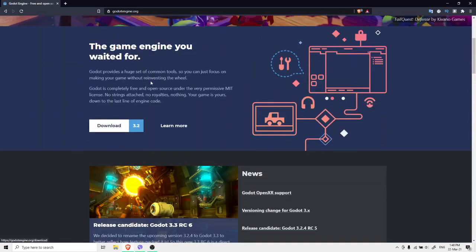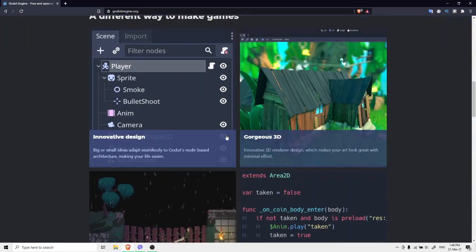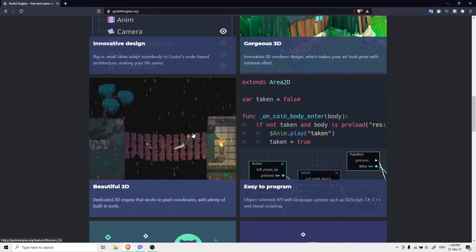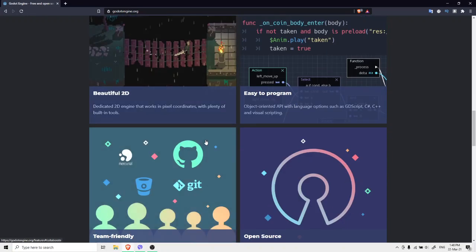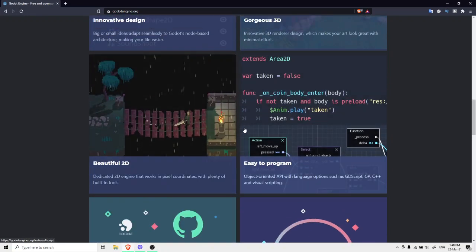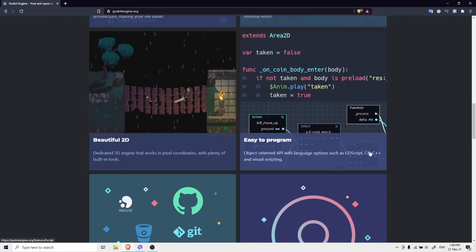Now if you come over here, then you can obviously make 3D in Godot also, and 2D also. Yeah, and the most interesting thing about Godot is it supports a lot of programming languages. You can use obviously GDScript, which is its native programming language, and after that you can use C#, C++, and there is another option called visual scripting where you just drag and drop code blocks into their places.